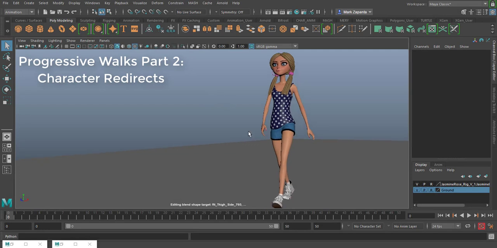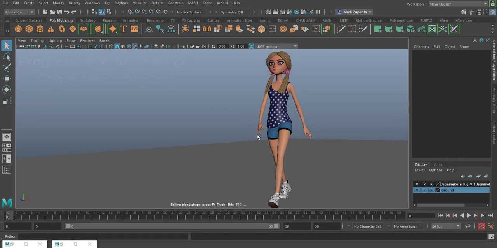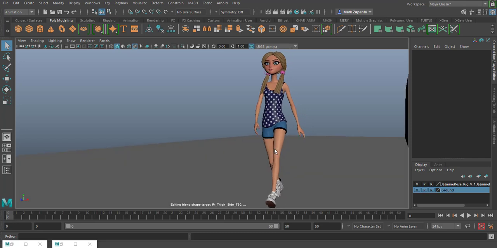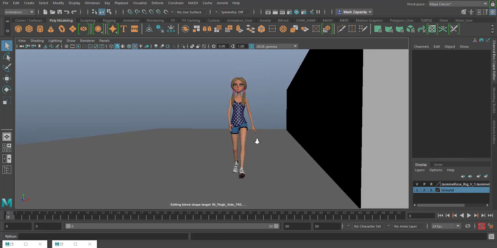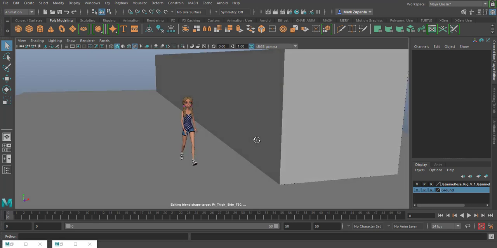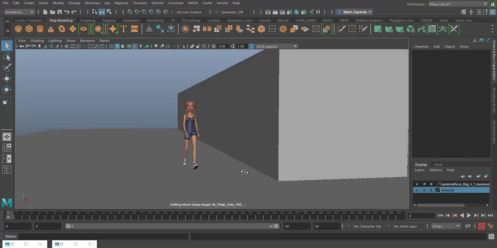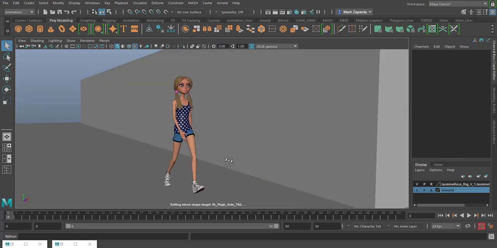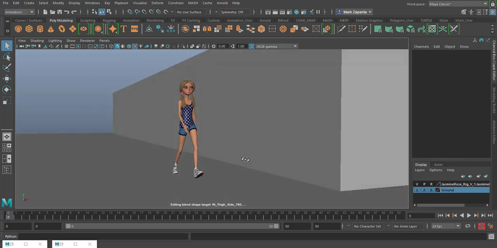So on the last part of this tutorial, I will be teaching you how to quickly set up character redirection. Character redirection is where you can redirect your character in whatever position you want her to move. So I set up this scene where I just have a cube, and what I plan to do is have this character walk straight and then turn into this corner here. And that's when we will use animation redirects.